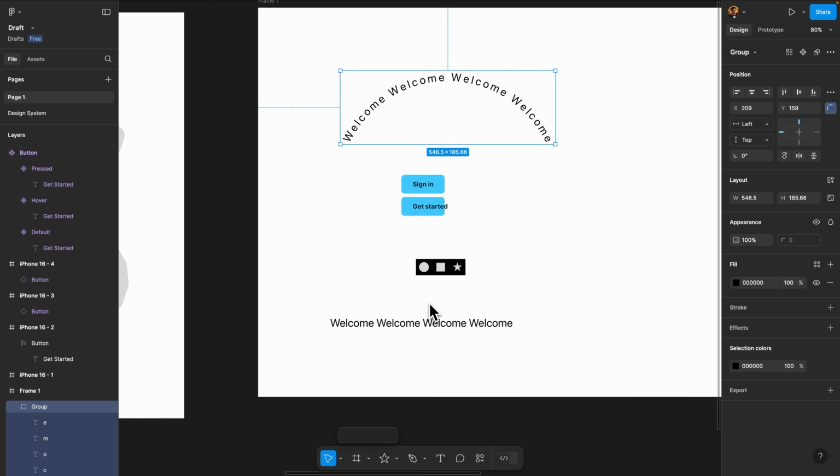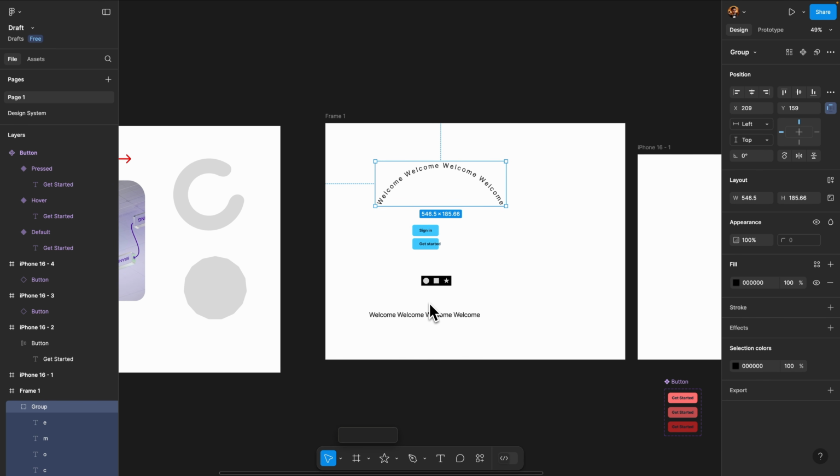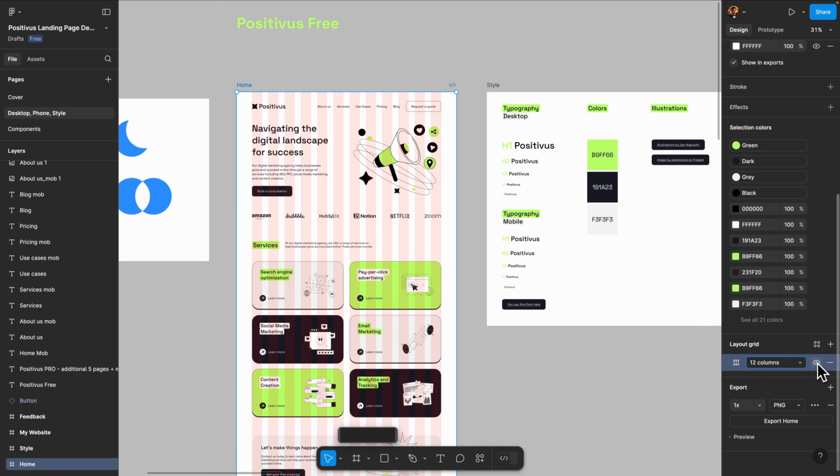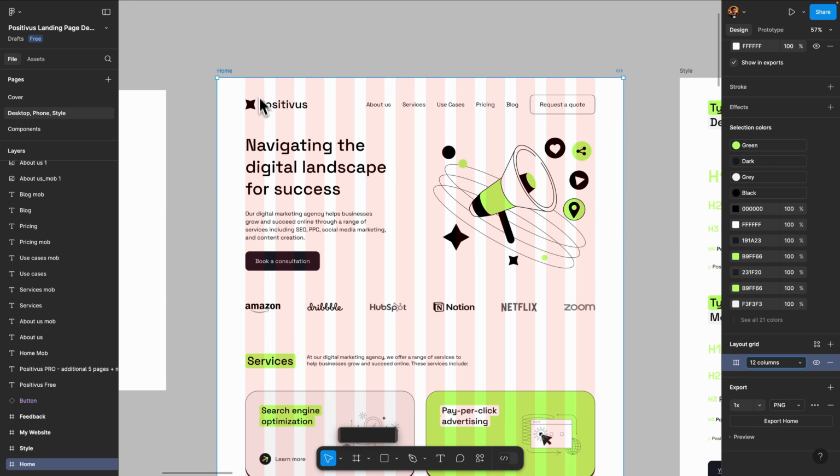Now the next thing we are gonna discuss is layout grids. What are layout grids? Well, layout grids help us align different objects within a frame. Let me show you what I mean by that. I'm gonna head over to this project, and here if I select this home page, you will see that we have this layout grid section. The designer used a grid here, which is hidden, but if I click on this eye icon, I can just unhide it, and you will see these vertical lines. Basically, now we have 12 columns. Here, as you can see, we have a column grid.